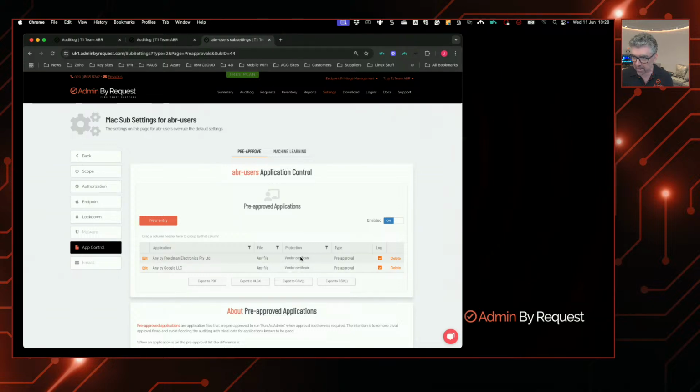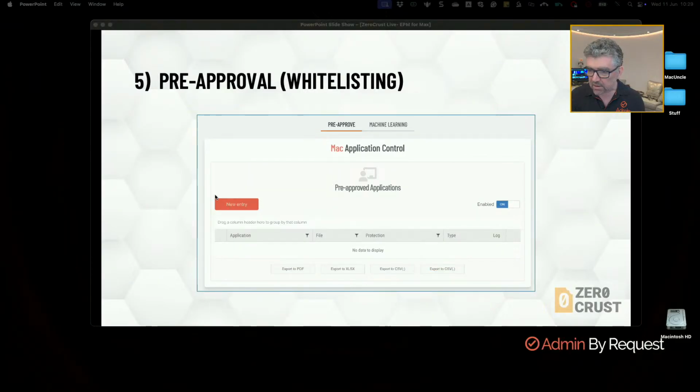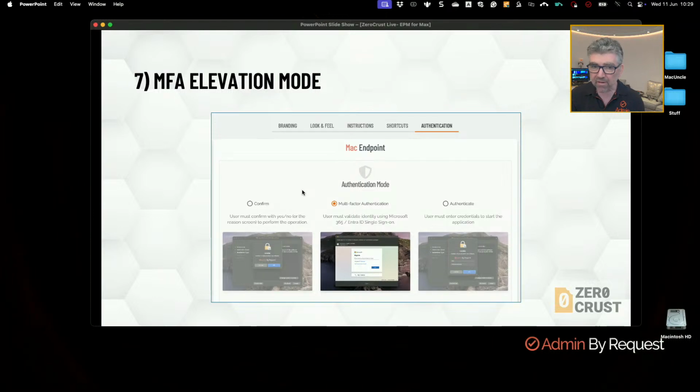Okay, so that is that. And again, this functionality you'll get on the PC version as well. So just to show you that. Let us go back to this slide. What's next then? So we have MFA. Okay, so up to now we've been looking at the authenticate mode and also confirm mode, which is what you get when you do pre-approvals.